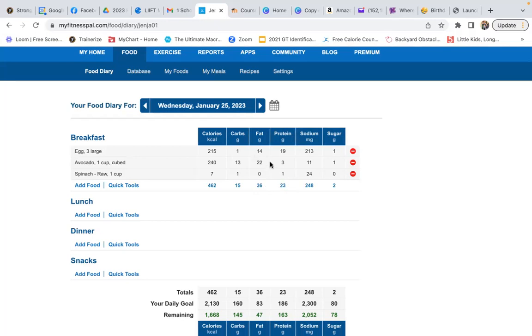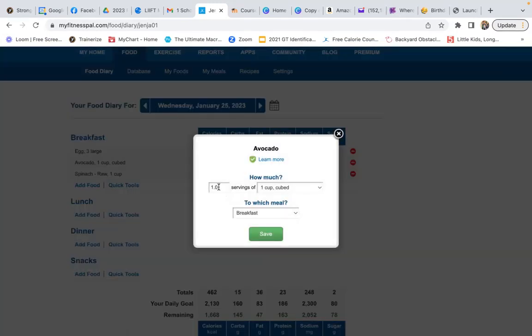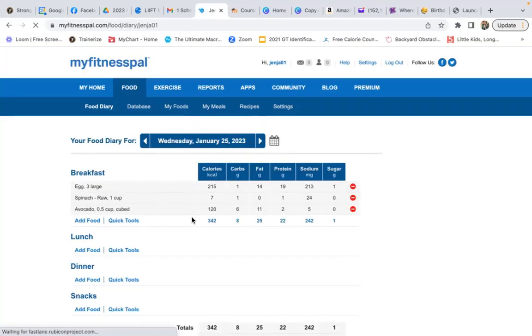And I can see that the avocado is providing me a lot more fat than the protein is providing, or than protein, right? So I can go in and I can make adjustments to this. I can say, you know what, maybe I will just have half of a cup of avocado and let's see how that changes it up. Okay, so now we're at 25 grams of fat to 22 grams of protein, which is a lot better of a balance for me specifically.